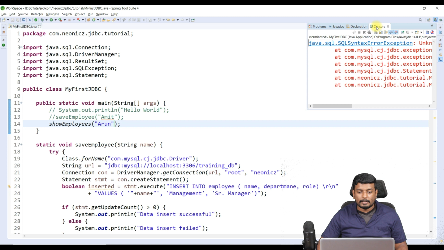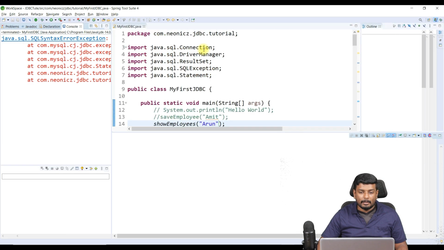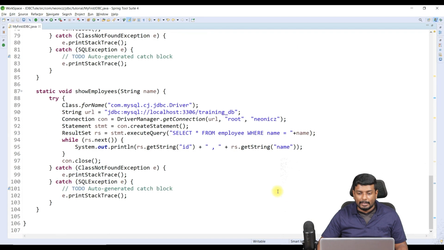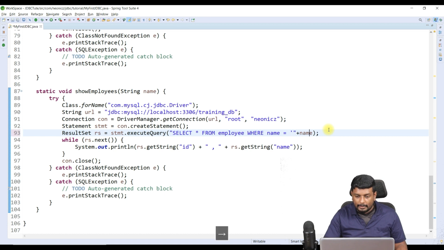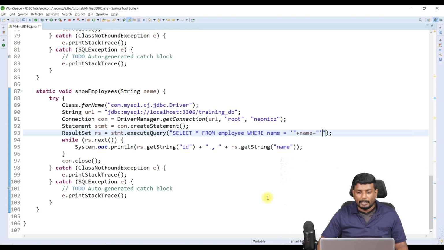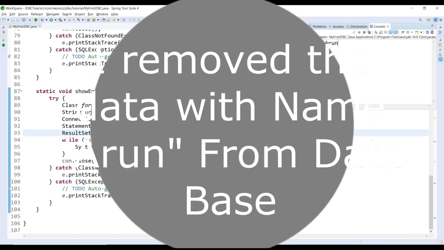Okay, run this. Okay, you got an error because you didn't concatenate it into the SQL format. You need to give this in a single quote here, and also you need to give a single quote at the end. Now if you run, you're going to get this application. Now you got the 12 and Arun. So I think we have only one Arun data.